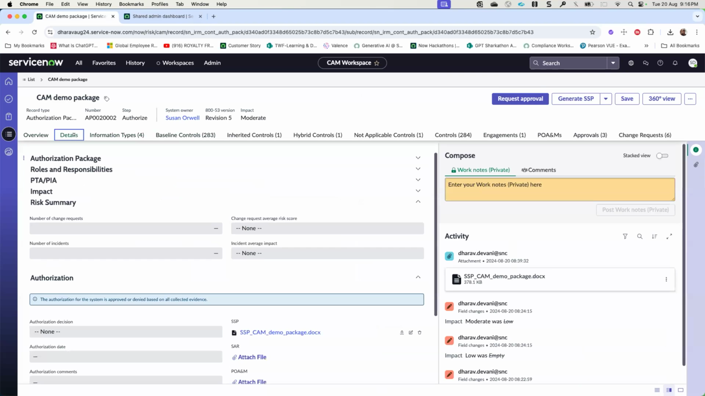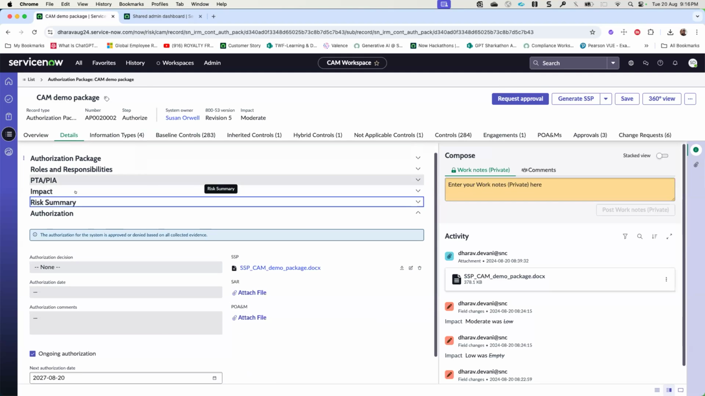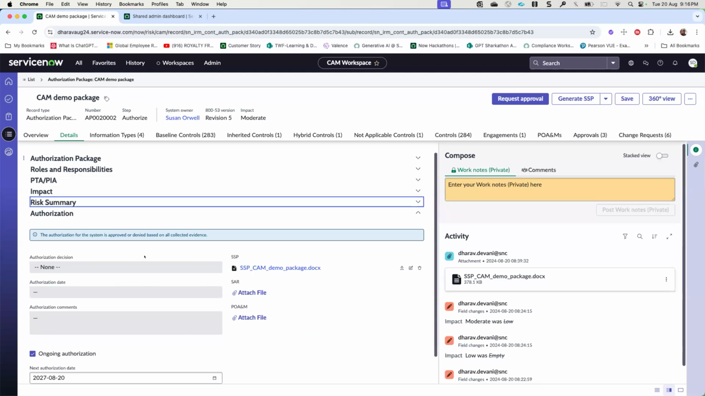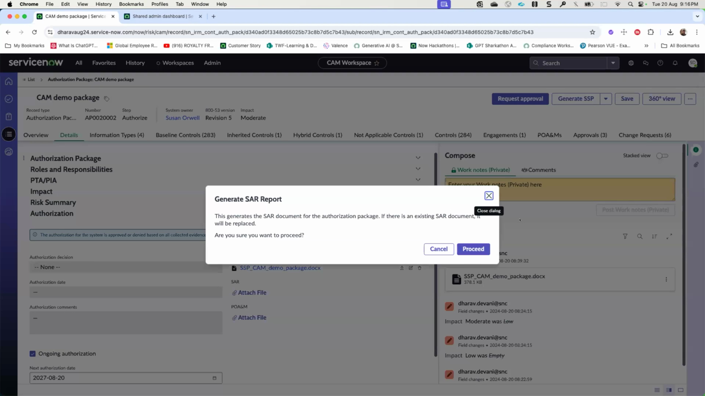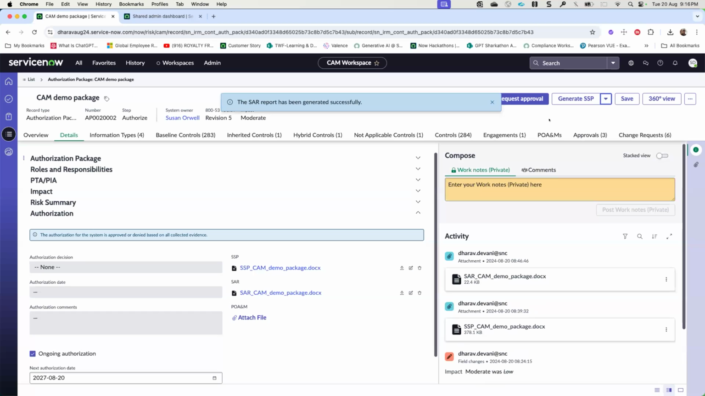And while we are there, I would also like to call out that what we talked about in different sections also populates in your details. So risk summary, although you see it outside, you would also see the details here. Authorization is what comes here and your SSP is already attached to it. So at this point, I can even generate my system assessment report. I can also generate my POAM report.